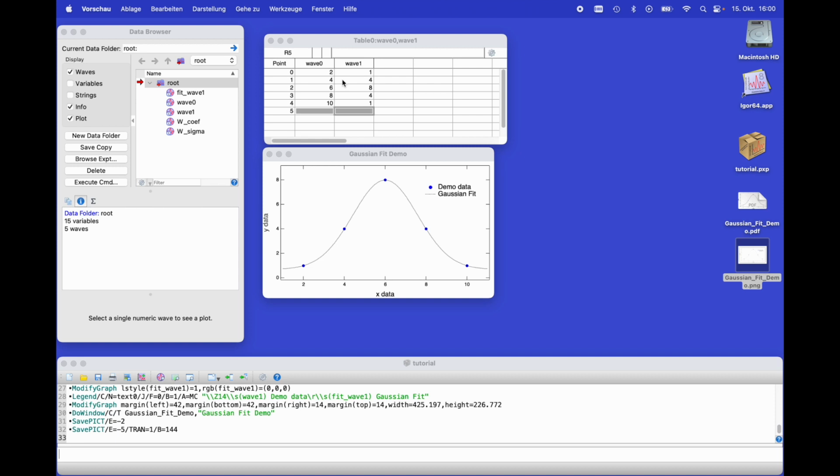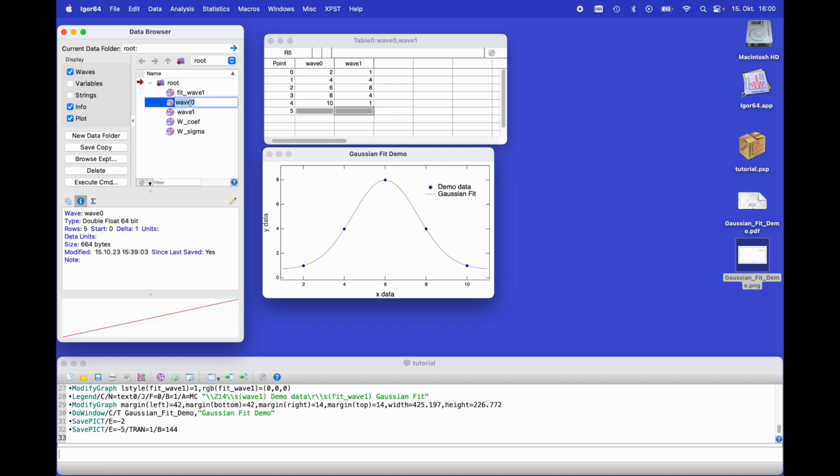So for example, we cannot have 2 waves with the same name in the same place. That would be a conflict. And as with the windows, there are certain naming rules for that wave. So maybe now let's try to rename the 2 waves, give them more specific names like X data and Y data. And for example, we can do that quite conveniently from the data browser by just double clicking on the wave names and then entering some new name for them. So maybe let's call that wave 0 X data.